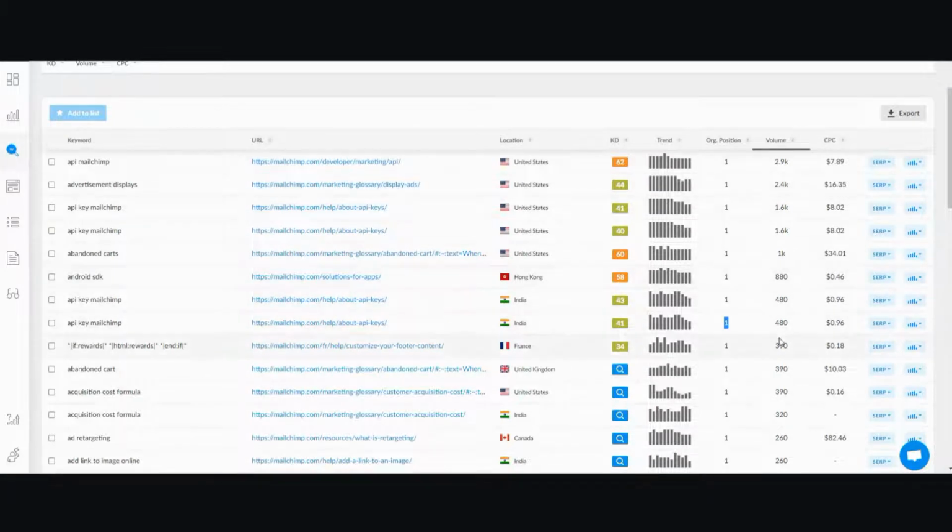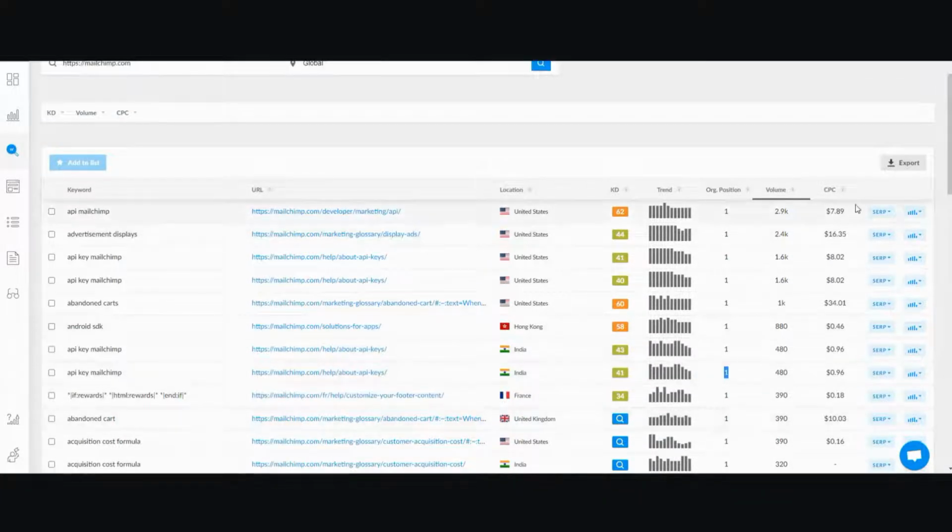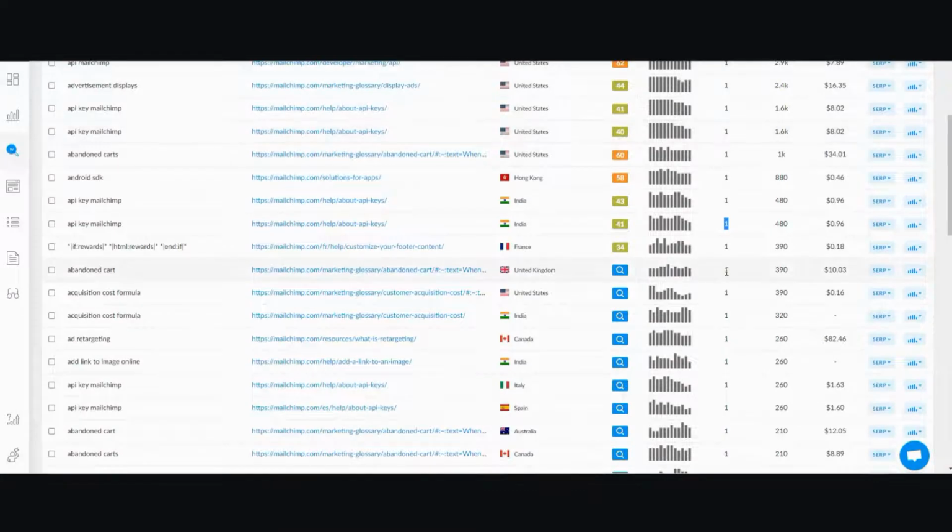And then volume, that's self-explanatory. You know how much search volume it gets per month, and if you don't know, you can click here. And then this is the cost per click. If you were to use paid advertising, it shows roughly how much it would cost per click.